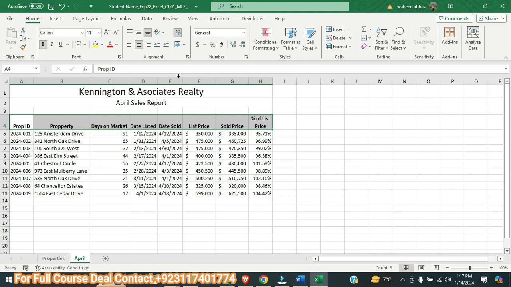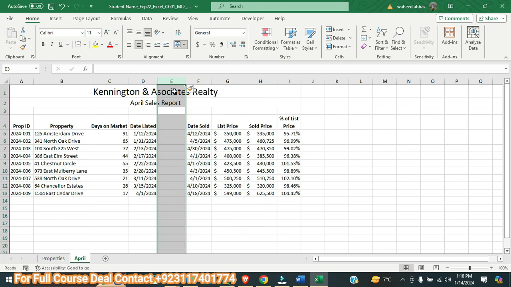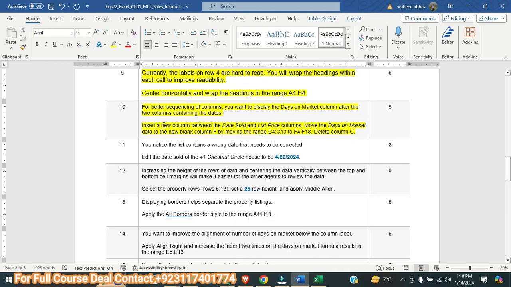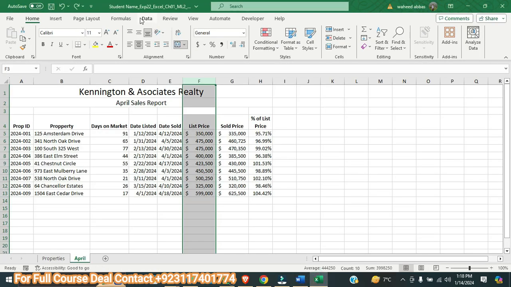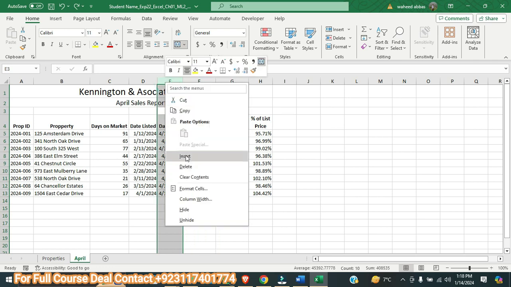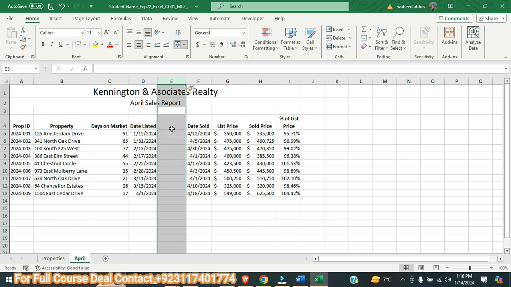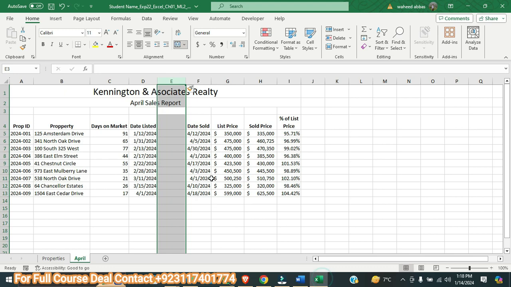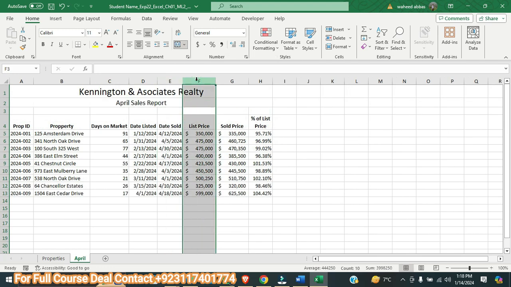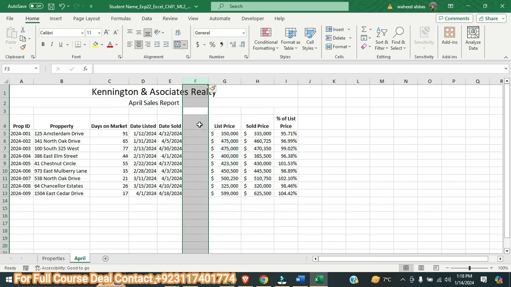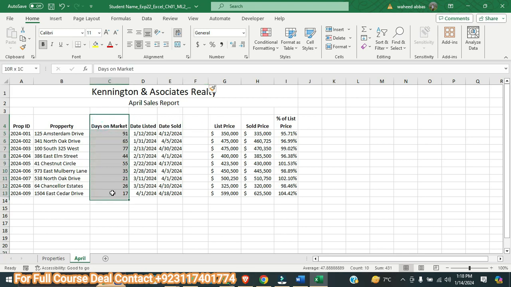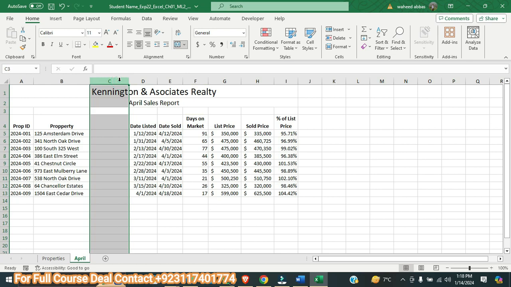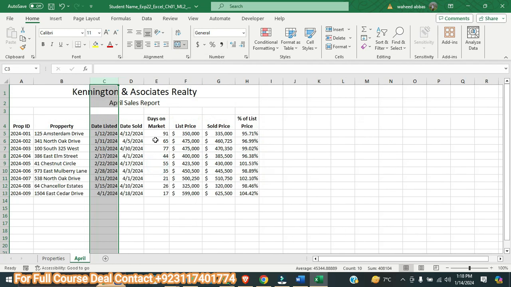So here I will select column E, and here I will select column F. It is saying insert a new column between Date Sold and List Price. So here I will select Date Sold, and here I will select insert new column. So the new column is inserted. Next it is saying the column needed to be inserted after. So here I will click on List Price, and here I will select insert columns. Next here we will select cut, and here we will select paste, and then I will just select column C and delete this. So it has been done.